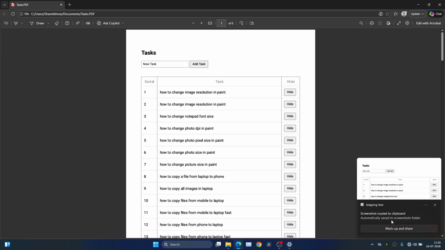So it will take a screenshot. So we can see that. And so that's it, guys, in this way, in this method you can simply take a screenshot from here.